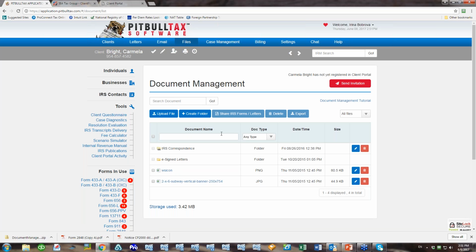Joel Rivera is asking, can the taxpayer sign the documents, and do we need to pay an add-on price? Joel, probably you joined us a little bit later in the presentation. I said in the beginning that the client portal is absolutely free. You do not have to pay anything extra. It's not an add-on. It's a standard feature that is available to all licensees unless you are a one-time use license owner.